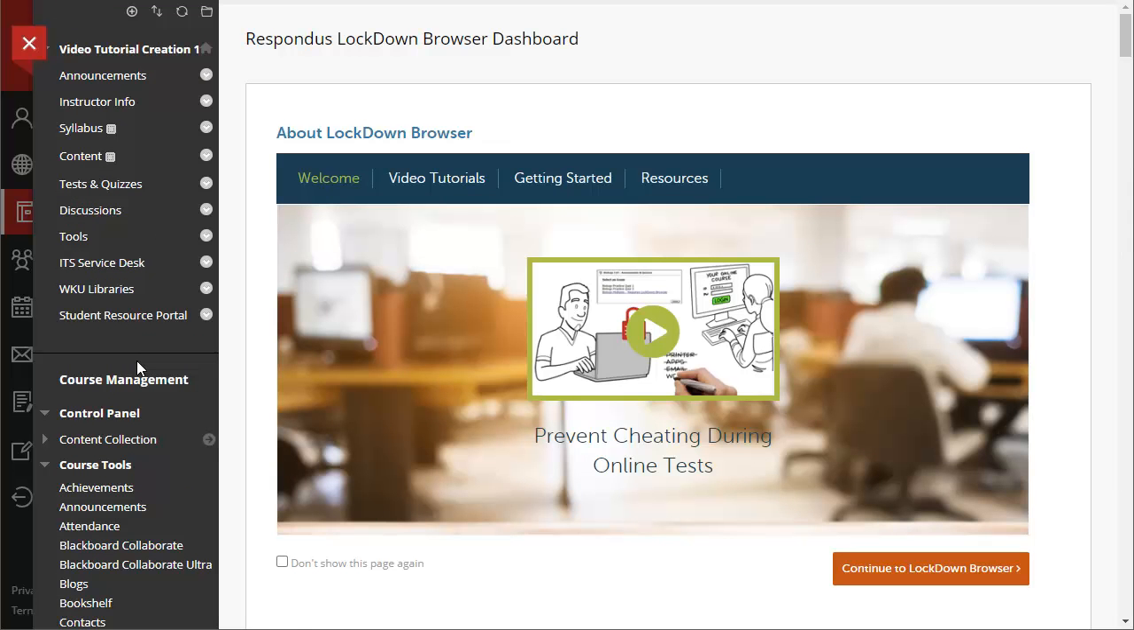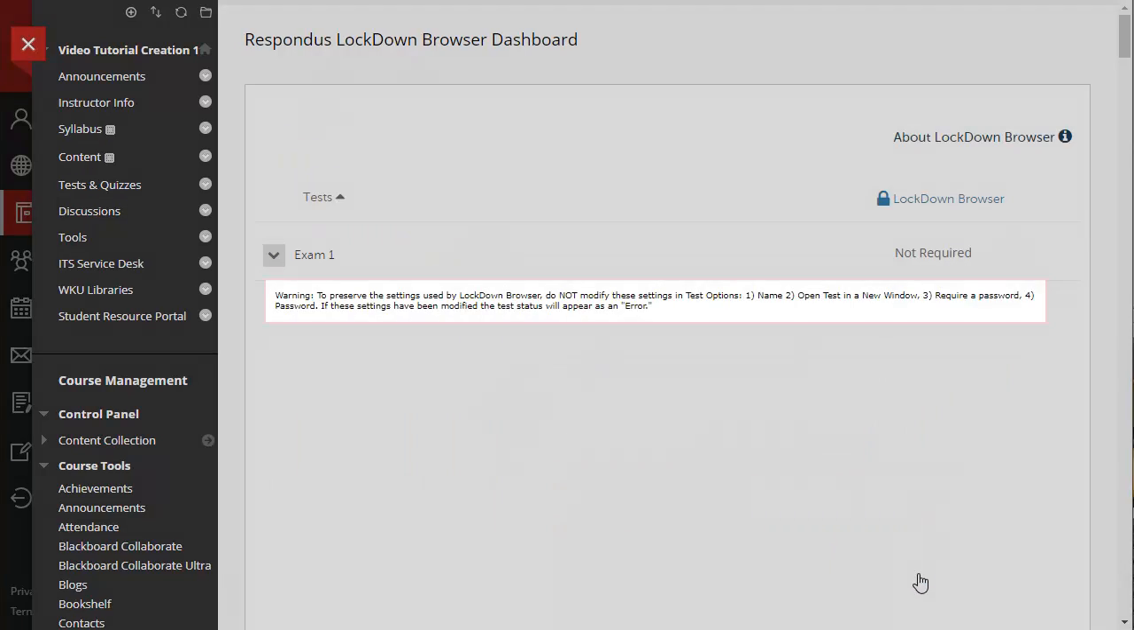The first time you enter the Lockdown Browser area, you'll be offered access to training and other resources provided by Respondus. Please feel free to take advantage of these resources if you wish. If you don't want to see this page when accessing the Lockdown Browser area in the future, you can click the Don't Show This Page Again checkbox. When you're ready to proceed, click the Continue to Lockdown Browser button.